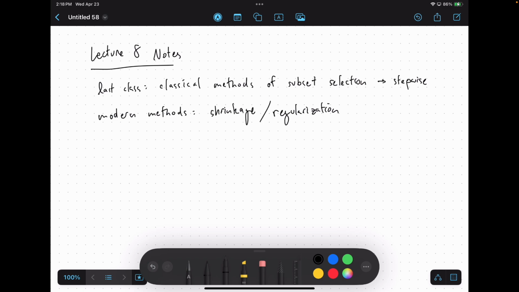So we are going to, let me make sure I have this straight in my head. It's ridge first, yeah. So we're going to talk about three types of regressions. We're going to start off with ridge and lasso regression.